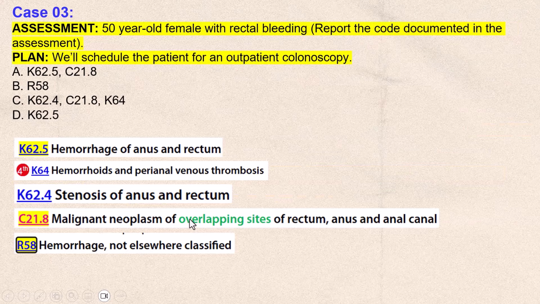So once you go for the answers, K62.5 is hemorrhage of anus and rectum. So that can be the case here. And K64 is hemorrhoids and perianal venous thrombosis. K62.4 is stenosis of anus and rectum. So those are not possible. So the correct answer will be answer D, that is K62.5, hemorrhage of anus and rectum.